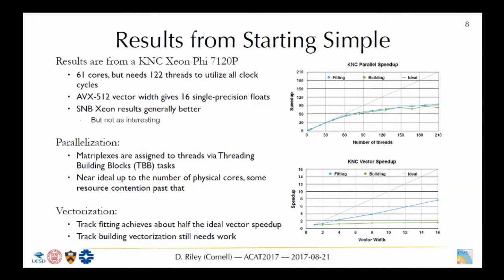So the quick results from starting simple: these results are from a 61-core Xeon Knight's Corner. And on this processor, you actually need 122 threads to utilize all the clocks because it has to switch back and forth. And then a 16 single precision float vector width.